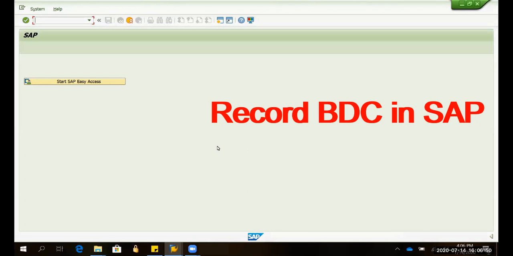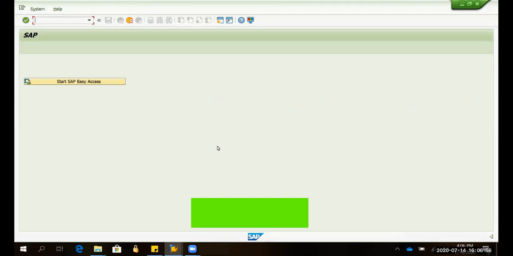So let's start. What is BDC? Batch Data Communication, and is also referred to as batch input. It is mainly used for uploading data into SAP through flat files, which could be Excel, CSV files, and so on. The transaction code for recording a BDC is SHDB. So let's see how to record a BDC in SAP.